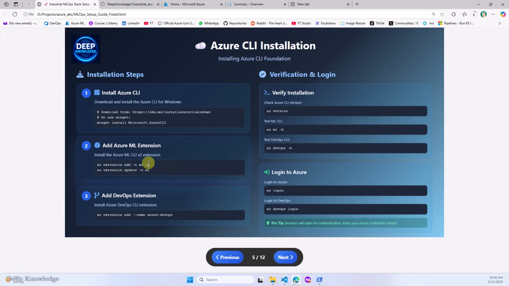And sometimes you need to confirm: are you accepting this, or should we continue? This will save you time from asking. So this will install the machine learning extension, and if you would like to update, you can use the update command. So let me just update.